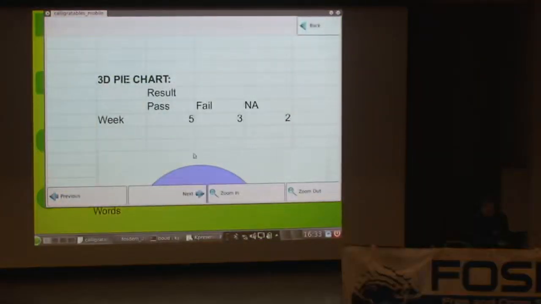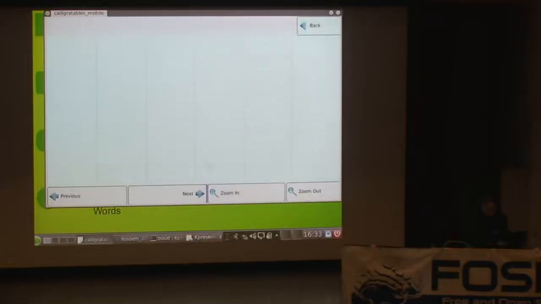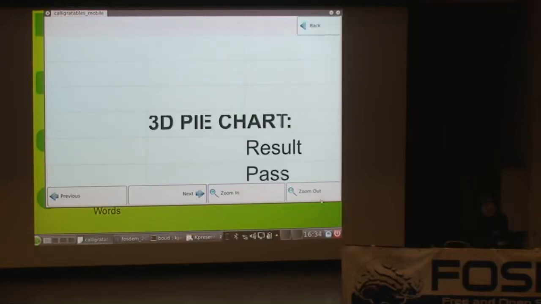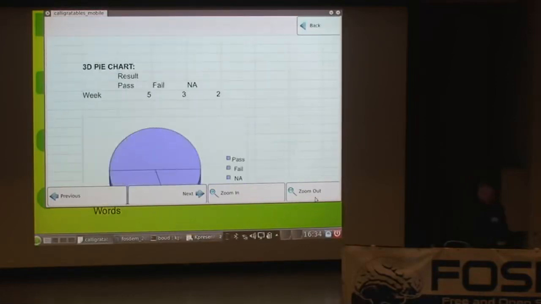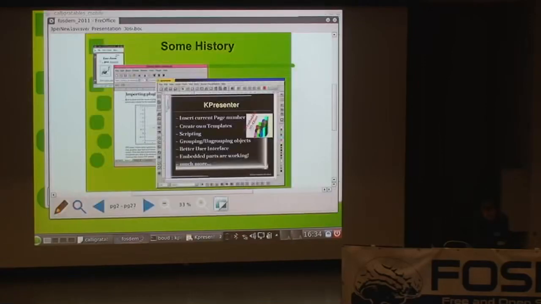This is just a test application. Kinetic scrolling, stuff like that. Zoom in, zoom out. That's a Calligra Tables application, but it's got a completely new UI.